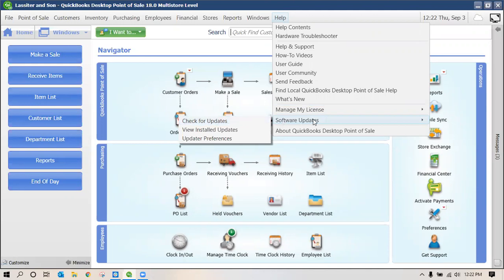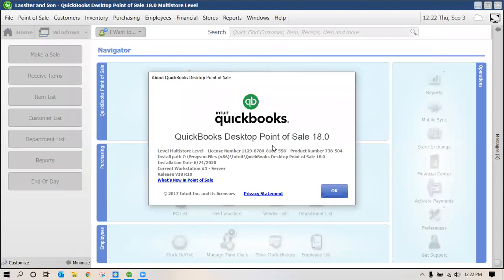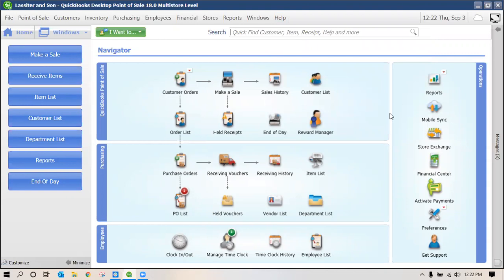And then if you're ever wondering, hey, what version of QuickBooks am I on? What is my license number, et cetera, you can go to About QuickBooks Desktop Point of Sale. And it's going to have your license information, product information, when you installed, and what version you're on. When you're in point of sale, you can also press the F2 button, the function 2, and it'll pull up that same screen as well.